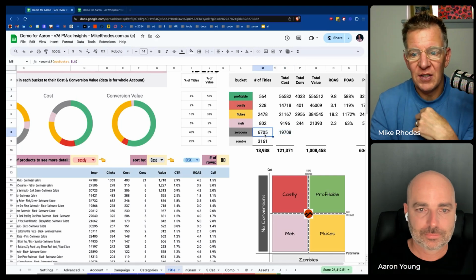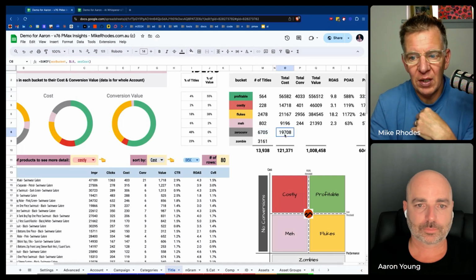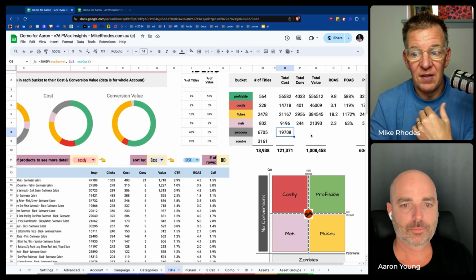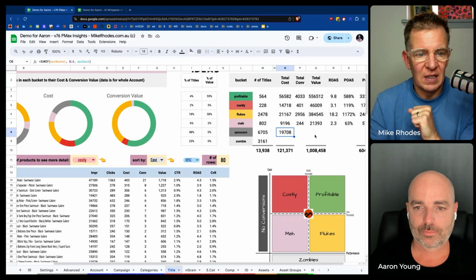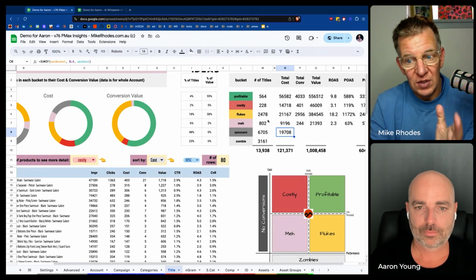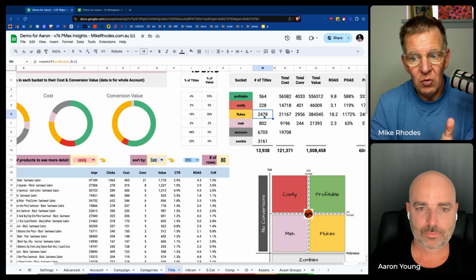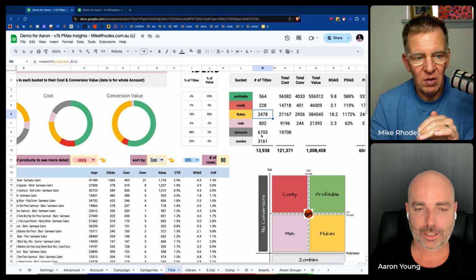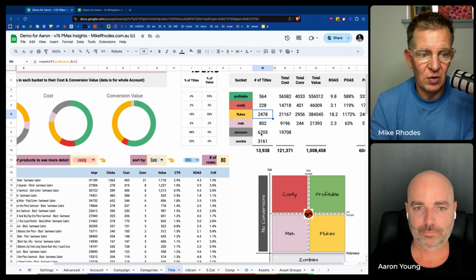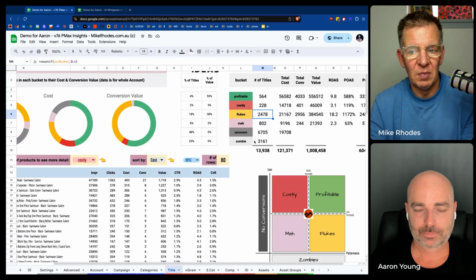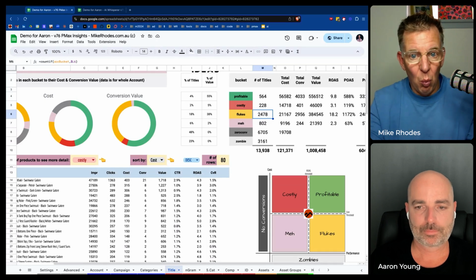The knee-jerk reaction is to say, oh, look, 7,000 products here that have spent 20 grand that haven't done anything. We'll just take those 7,000 products out of the feed. Well, don't do that, because if you do, your flukes will disappear. There'll be zero conversion products this month, but there'll be flukes next month, and then there might be zombies the month after. That's why you want to analyze a wider period of data.